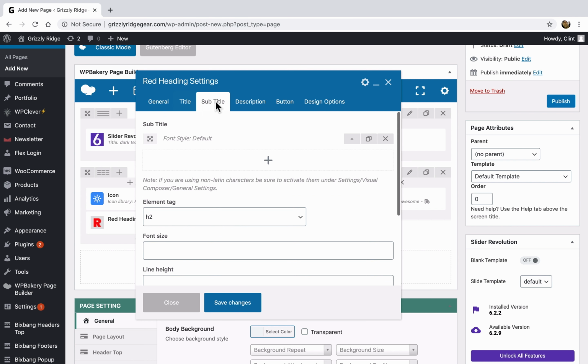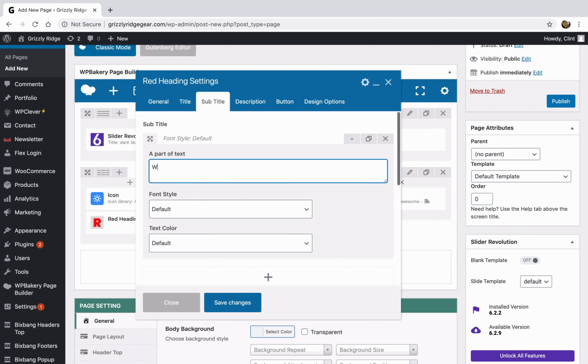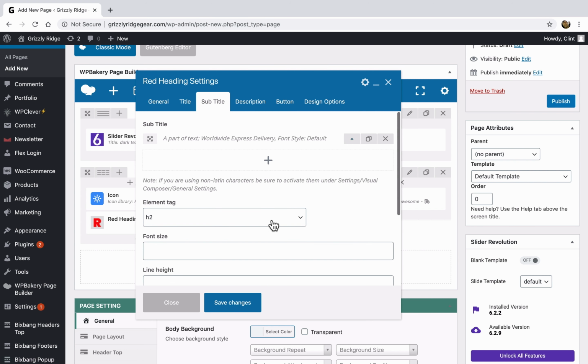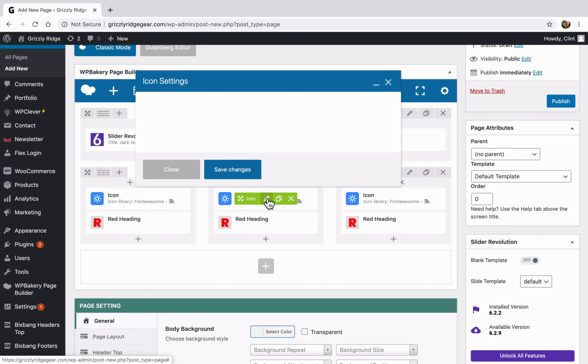Next, I'll click on the subtitle tab and I'll add a subtitle. And for example, I'm going to put Worldwide Express Delivery. And then I'll choose P for paragraph text, which means it's just normal text. Those are the only elements I'll edit, so I'll click on Save. And then I'll make a copy and put it under the center icon. And then I'll make another copy and put it under the last icon. So all three icons are basically the same.